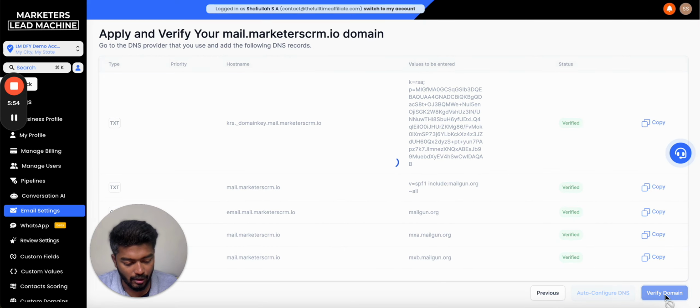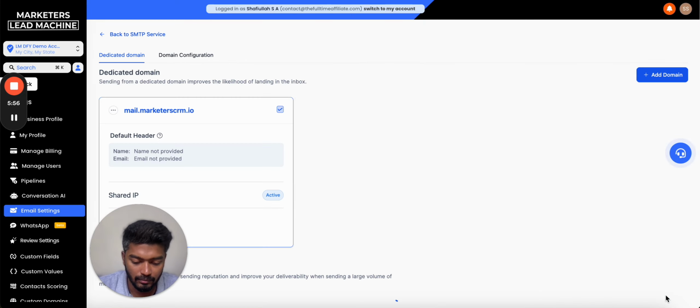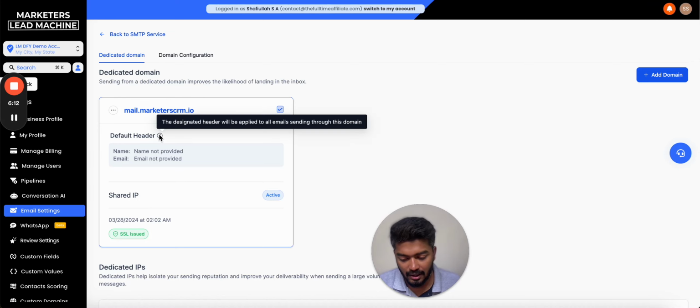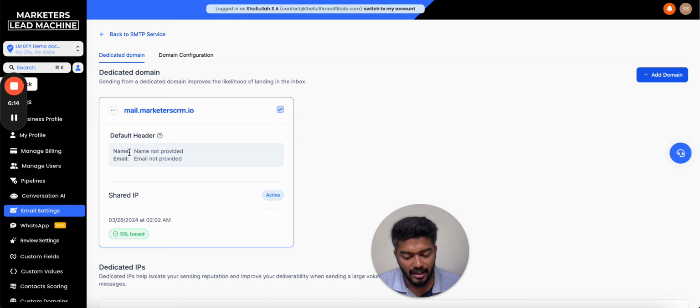I'll click verify domain again. So now it's verified. As soon as it gets verified, it will show SSL is issued and the time the SSL was issued, and then it will show shared IP as marking here. And then here you can select a default name and email address from which emails can be sent.